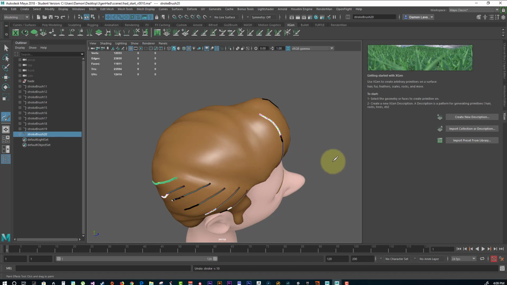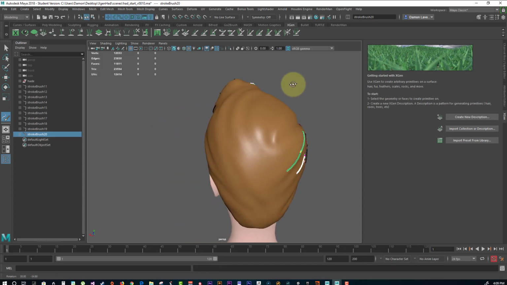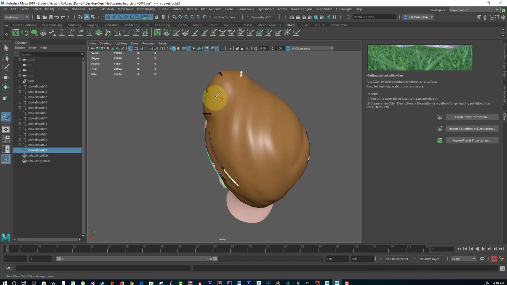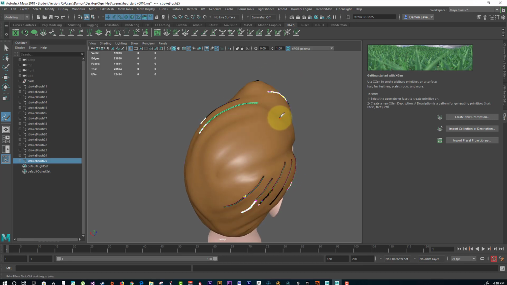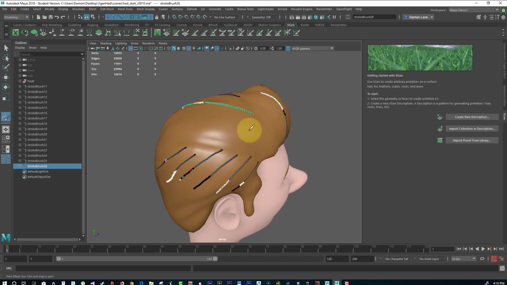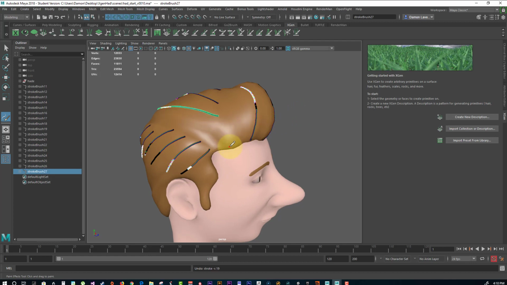Actually, I don't like that stroke. Let's see. So he's got sort of a comb over. Let's go from here for now. Now these don't have to be perfect, but you always want to start your curve more or less where it's going to connect. I don't like those. I'm just doing a few undos.